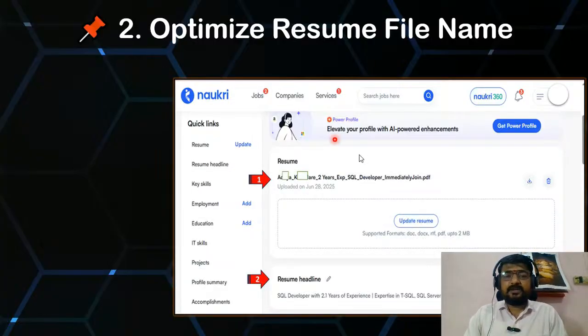For example, go to your Naukri portal, where there is a resume section. Click on the resume section, and there is the resume format. Your first name, last name, then if you have work experience, mention 2 years of experience, underscore. Then your job role like SQL developer, Java developer, or full stack developer, you can mention that. After that, mention underscore immediate join.